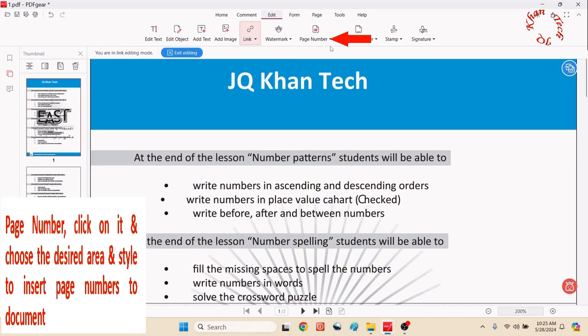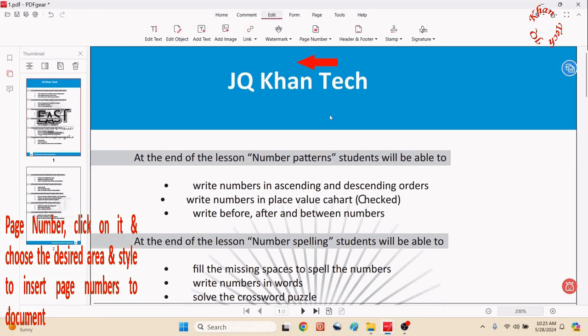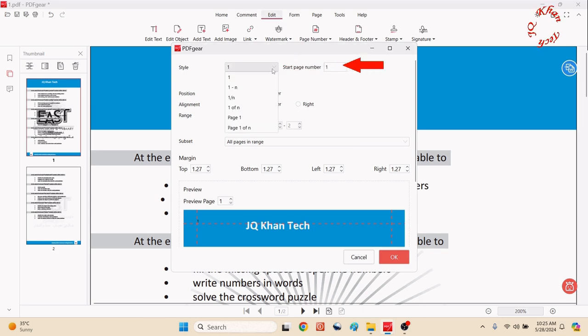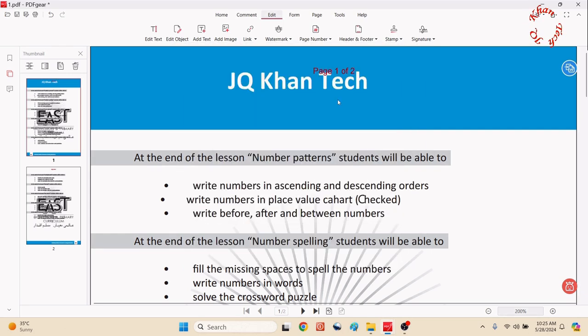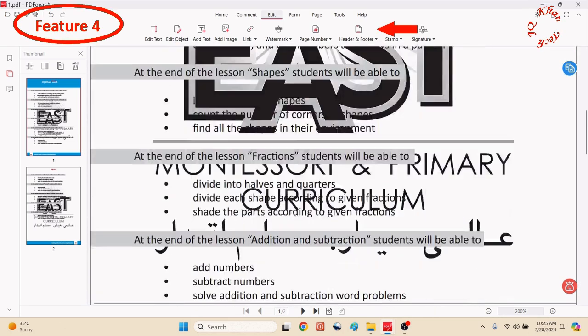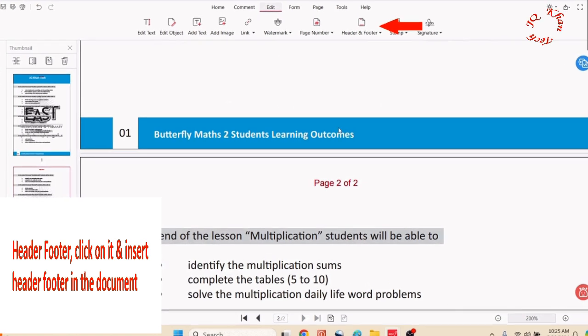Next is page numbering. Click on it, add page numbering, and let's choose this one. And next is header and footer for top, bottom. Let me choose in the center. This is the page range you wish to select. Choose its color and click on OK. Now page 1 of 1, page 2 of 2, it's done.